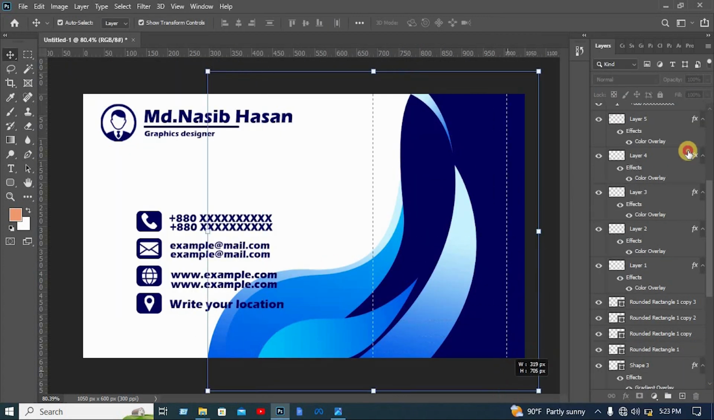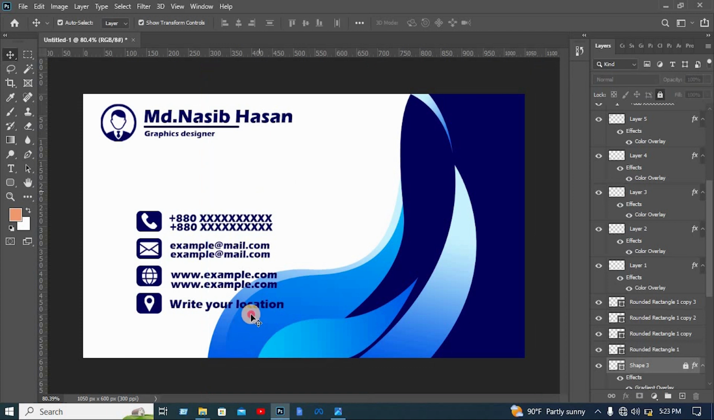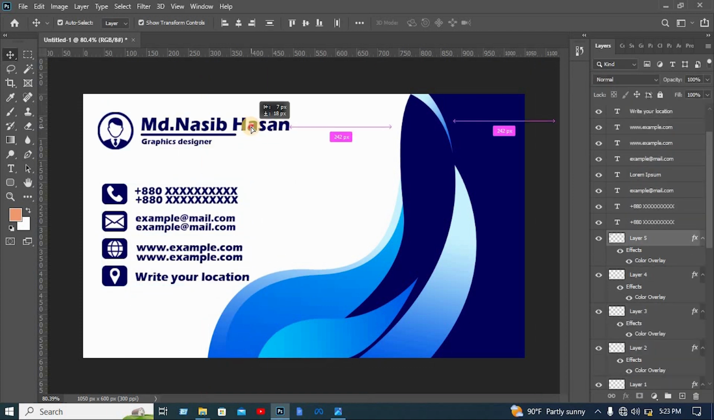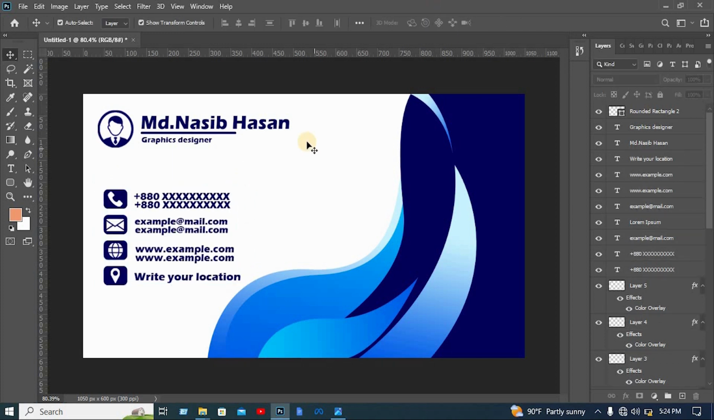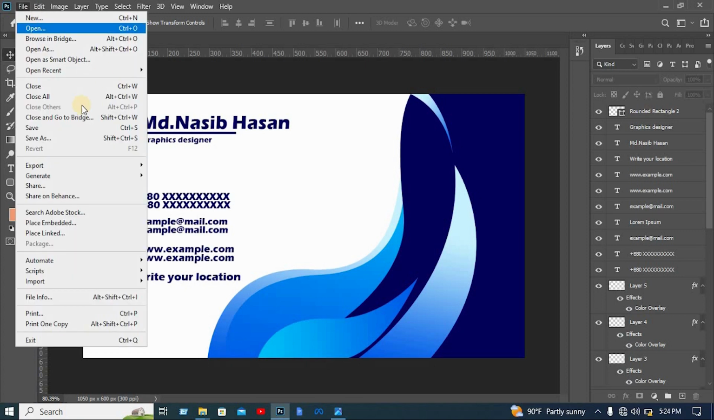After that, you have to select these layers from here, then lock these layers. Then you have to select these layers, then drag these layers in here. So now you have to open your logo. So I am opening my logo from my PC.